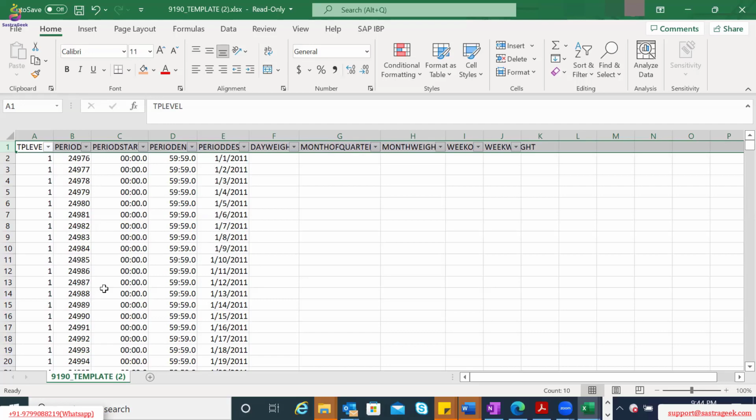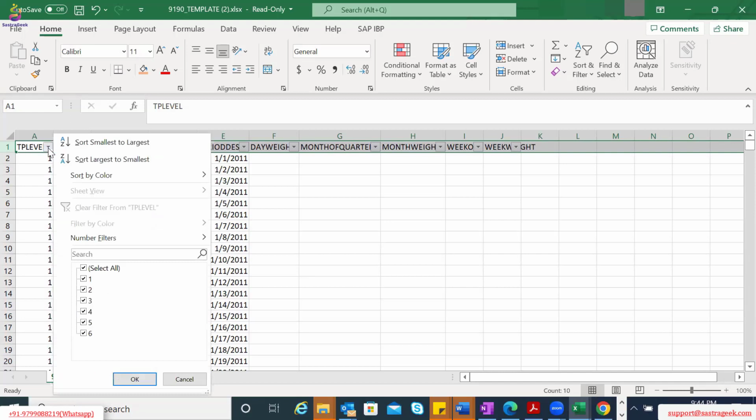You will see those 6 levels available in this Excel. Okay, I'm getting a message indicating my internet connection is unstable. So please let me know if my voice gets lost.